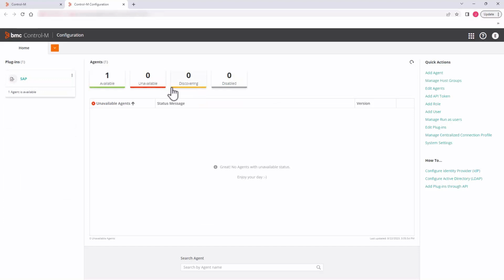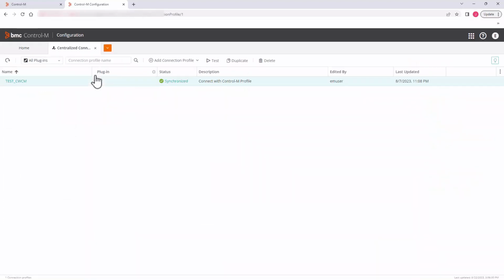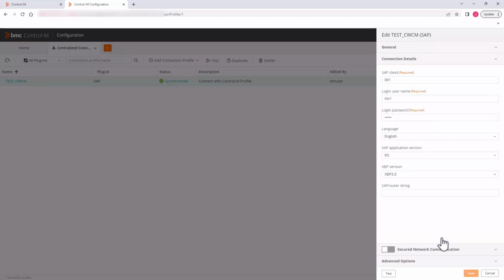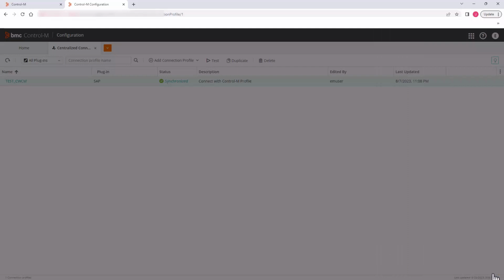A new tab will open in order to access the configuration domain. This will take a few seconds. Okay, here we go to this arrow and select centralized connection profiles. Here I already have a SAP connection profile created. So if we click on it, we will see all the details to connect to our SAP system. This information should be provided by your SAP admin. So you just click cancel.